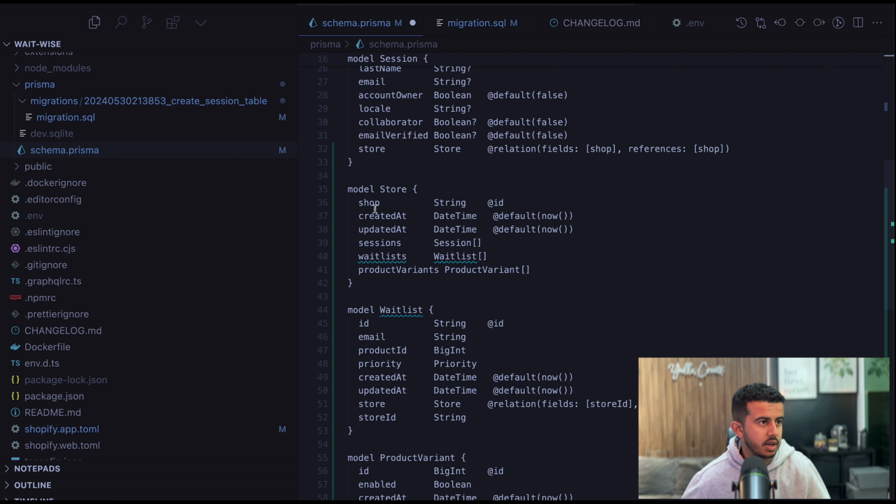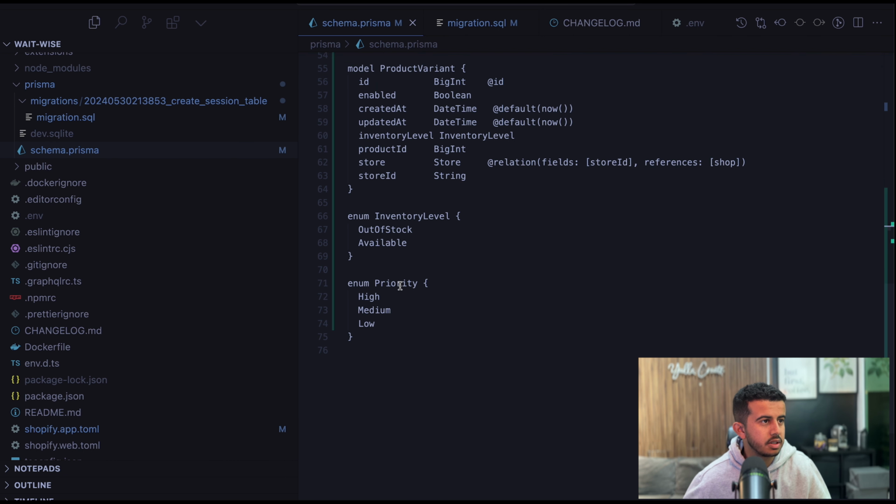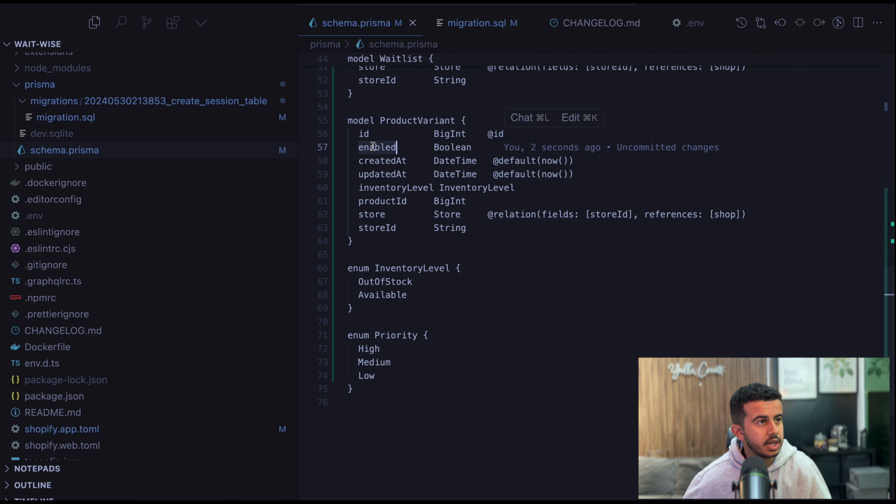That's good. So we have in the store, we have product variant. So we can enable or disable. By default, it should be false.